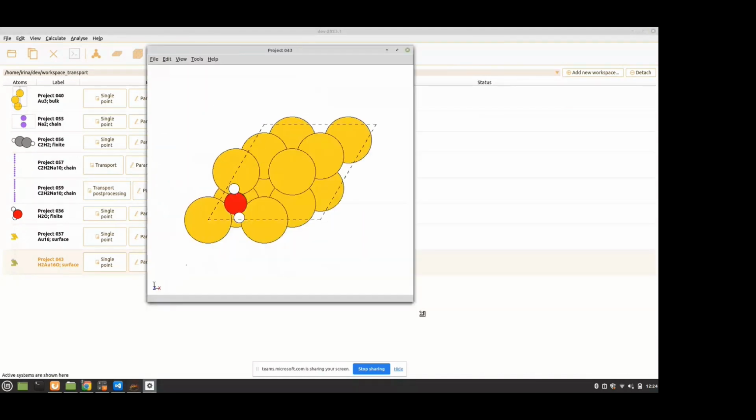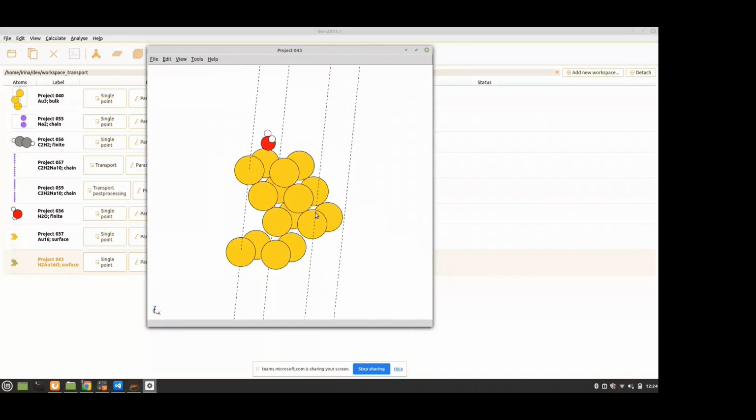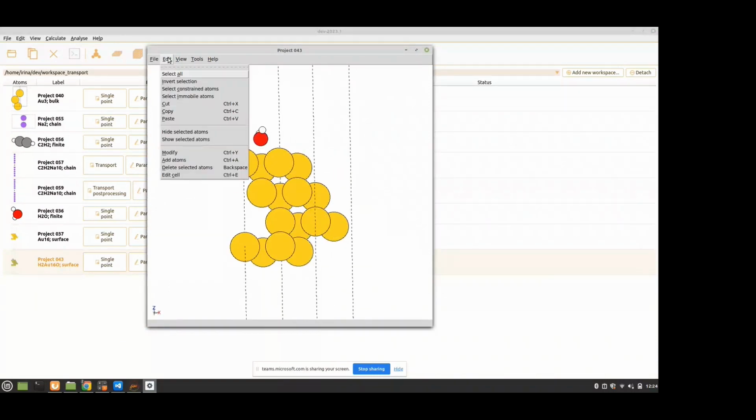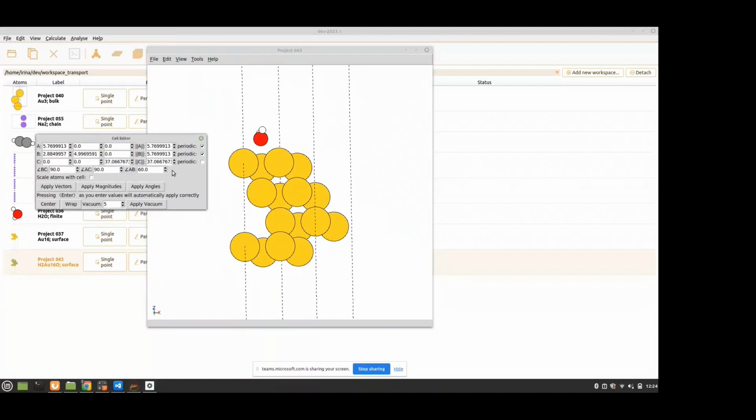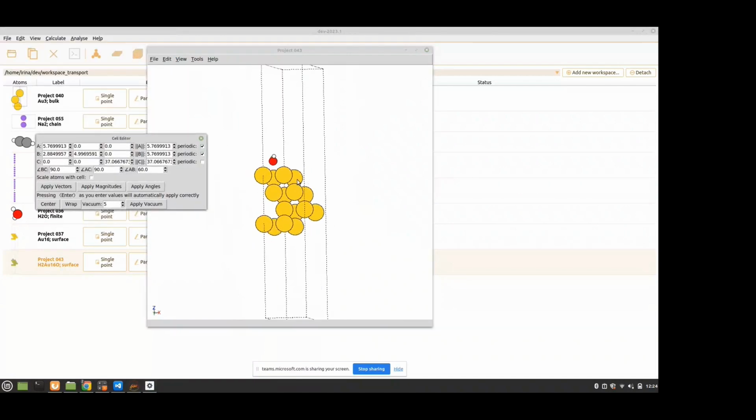Another thing that can be done in terms of editing is editing the cell. This is particularly useful for periodic systems. Even in this case, the user needs to know what he wants to do, but there is in principle complete freedom to change not only the atom position as I just showed you before, but also the cell.